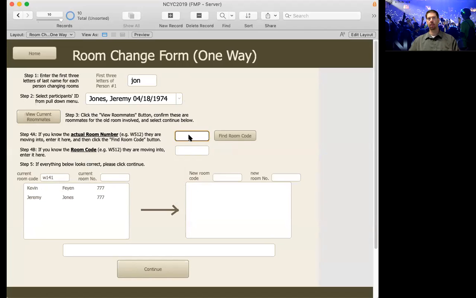If we know the room number he's going into, we can type it in here. We click this button, and it'll tell us what the room code is for that. For example, I do know that C244 is where Jim's going to be going. That's the number of the room. It's the only room we have assigned at this point. I guess there's some at the Wingate too. But we don't know that, so let's take that out of there.